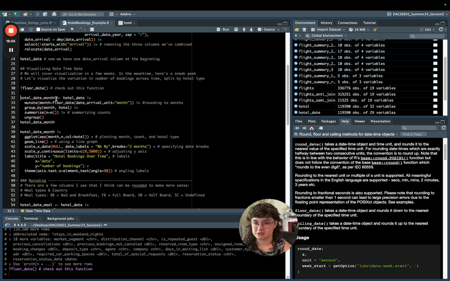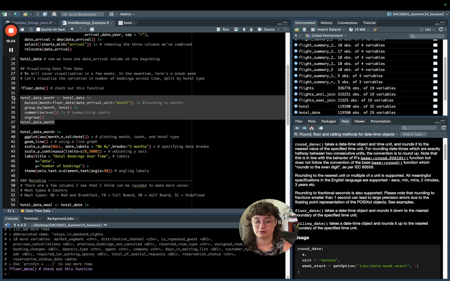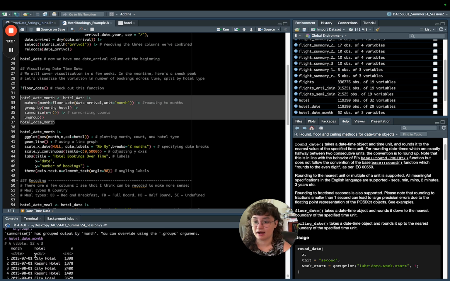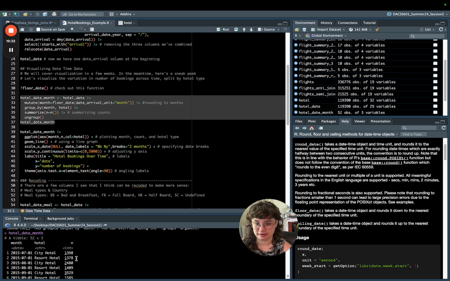So for this visualization, I'm creating a new data frame called hotel date month, and let's pretend we didn't have that month column ahead of time. Let's pretend we just had this date time object. That's what this is useful for. We're opening up hotel date. We're saying month is the floor date of date arrival, unit is month, so we're rounding down to months. We're grouping by month and hotel, summarizing the count of hotel types in different months, and then let's see what we get. Great. So we have 701 of 2015, City Hotel, there's 1,398, Resort Hotel, there's 1,378.